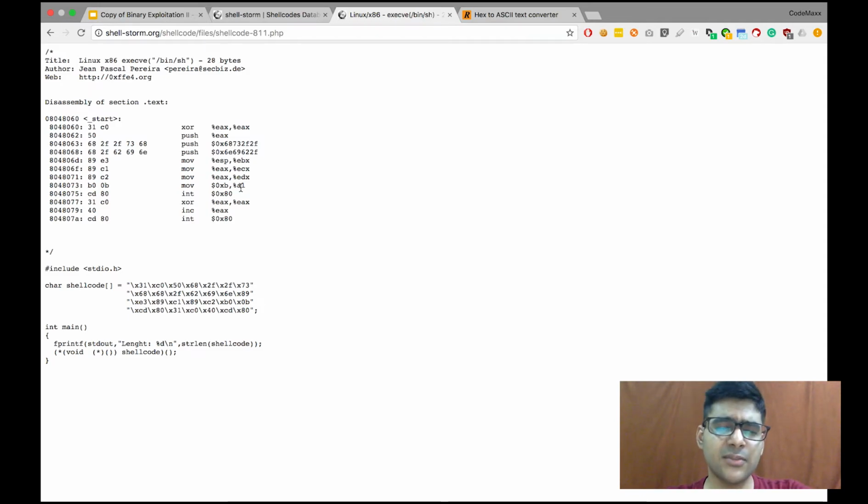So you must be thinking why we moved B into AL, and why not move it directly into EAX. The reason is that will probably result in null bytes in the shellcode here, because 0xb in 4 bytes is actually 00000 and then B. So you'll get 3 null bytes in the shellcode. So to avoid that, you move B into AL.